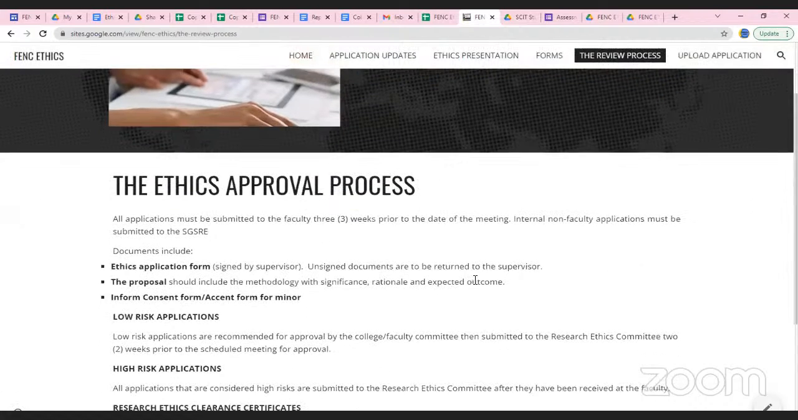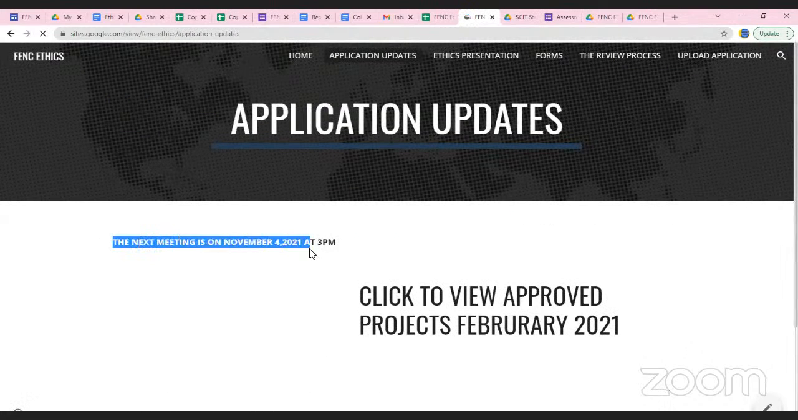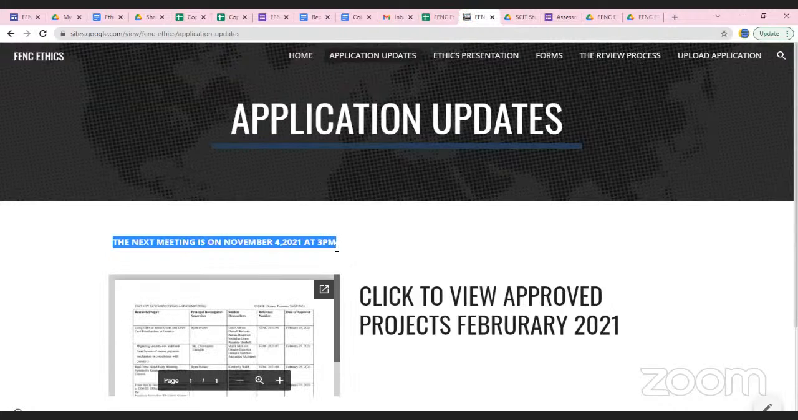The review process is this. All applications must be submitted 3 weeks prior to the date of the meeting. All right. So how do you know when is the date of the meeting? It will be here under your application updates. The next meeting is, today was the last meeting, right? So when this date is here, you need to apply 3 weeks before that date for your application to be seen in the next meeting.